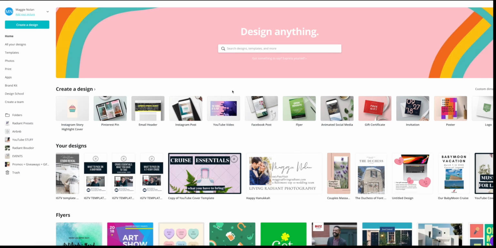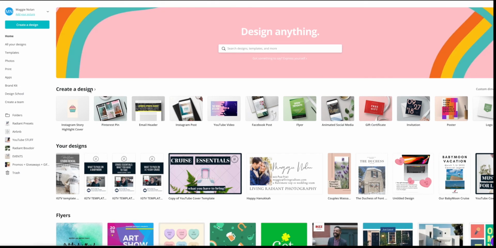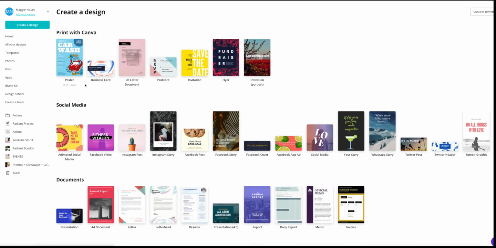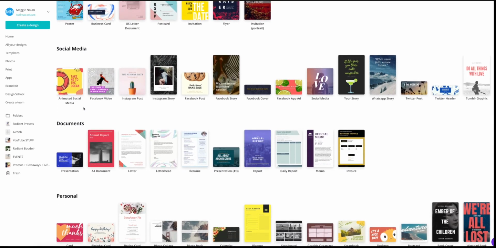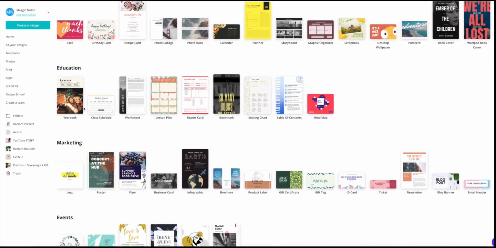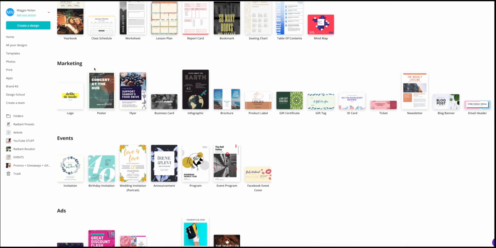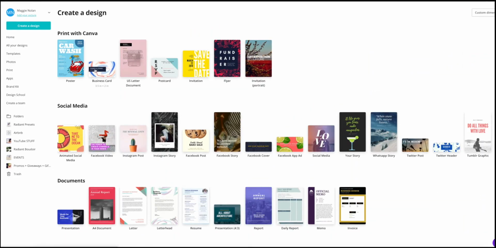So when you log in, this is going to be your home screen. Right after you log in, this is your dashboard. I'm going to call it the dashboard. Your dashboard shows all of your recent work, which is under your designs. Create Design is basically where you can go. When you click on this, it's going to show you all your options from social media, documents, personal, marketing, events. So they have it by category.